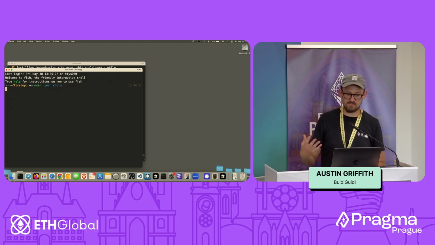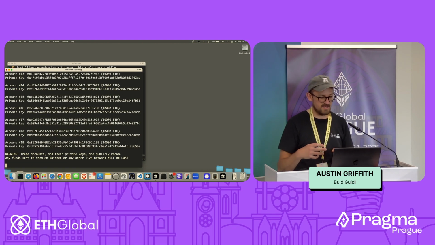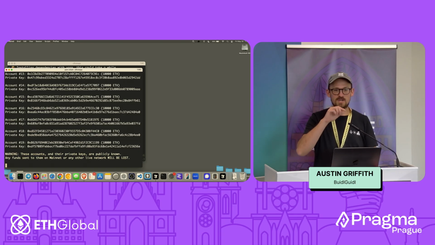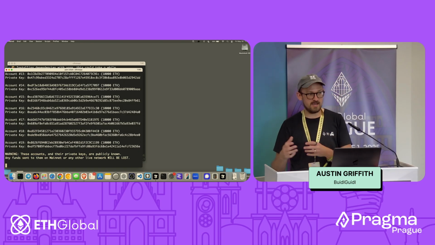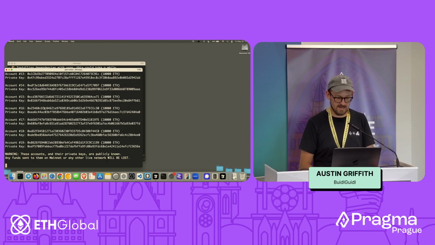What this is going to do is spin up a local blockchain. Whether you're using Hardhat or Foundry, we just have this simple command called yarn chain, and that spins up a local blockchain.